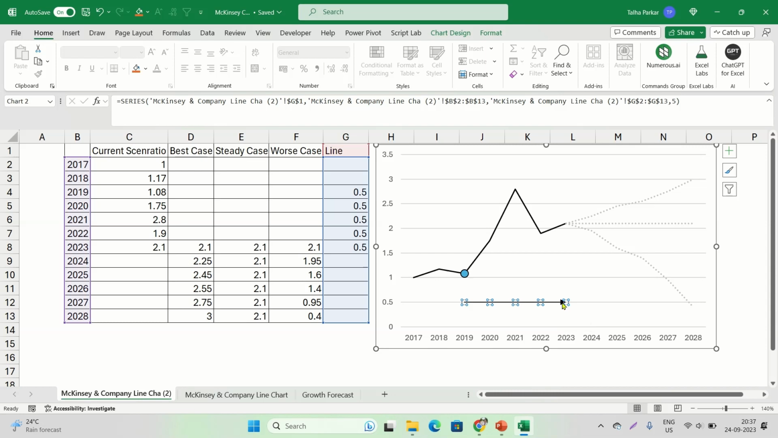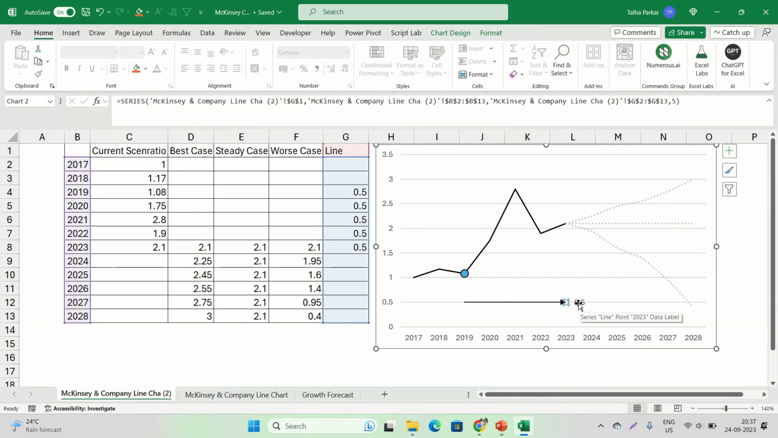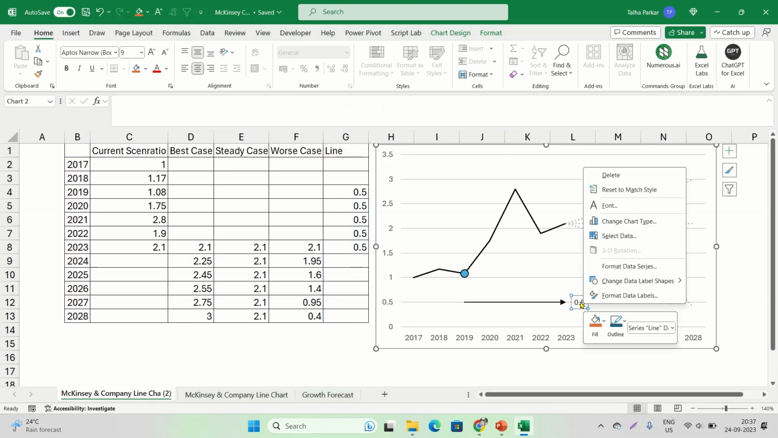Now when I want to add a data label to one specific point, I'll double click on that point. I'll just right click and click on add data label. So it'll show me 0.5. Now I'll right click on the table. It's showing me the value for that data point. I'll go to format data label.